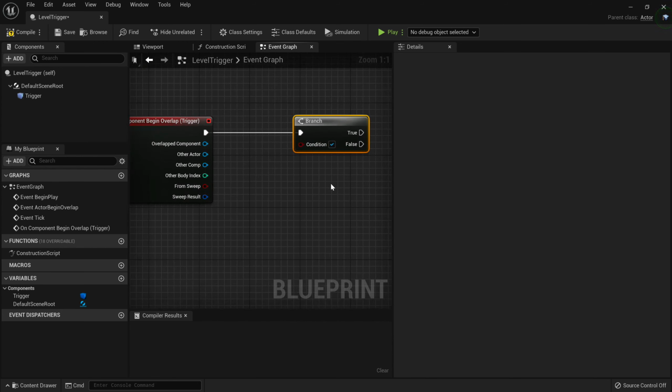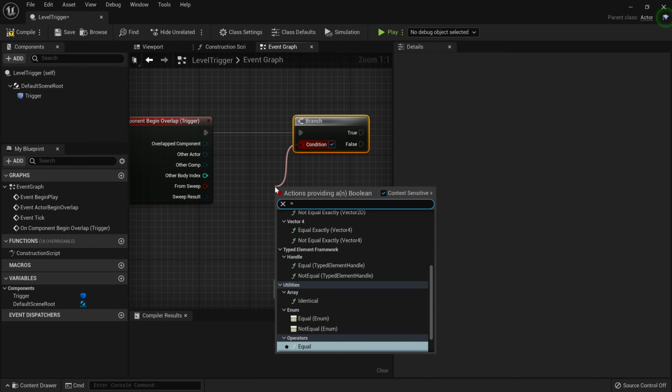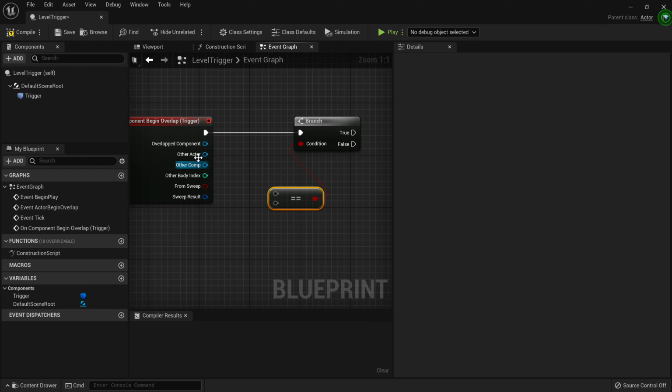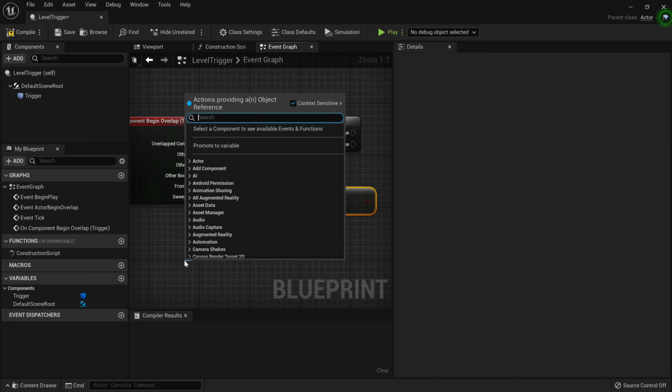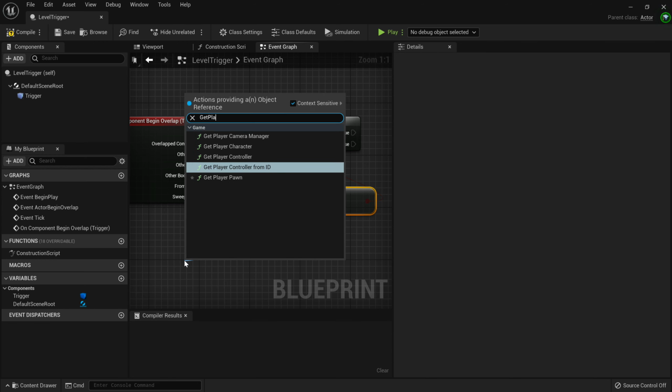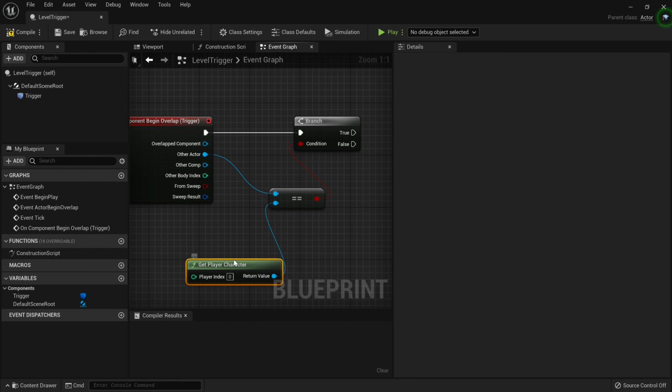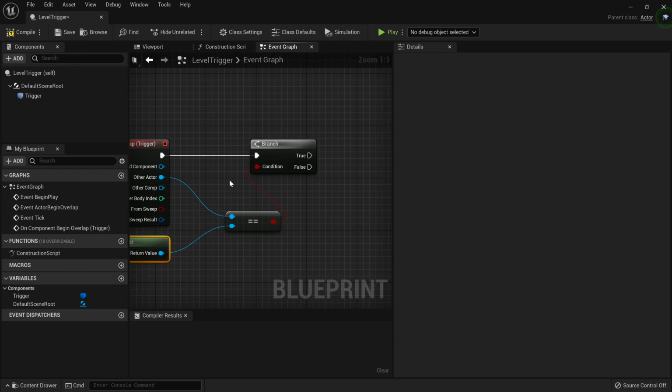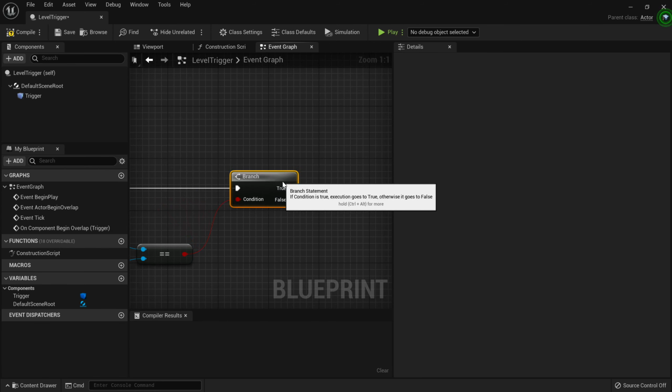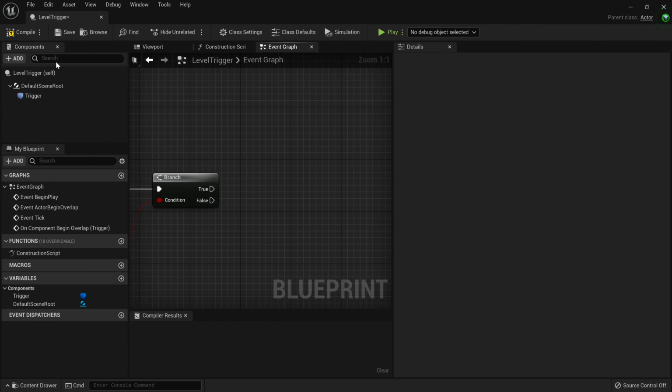And for this condition, we want to check if it's actually the player in the collision trigger. So you just want to take this condition and connect it to an equal operator. Then the other actor has to equal the get player character. So it will check the player character, and then compare it with the actor in the trigger, and if that's true, the player's in the trigger. Now, even though this is the basic setup we need, you'll want to compile and save.